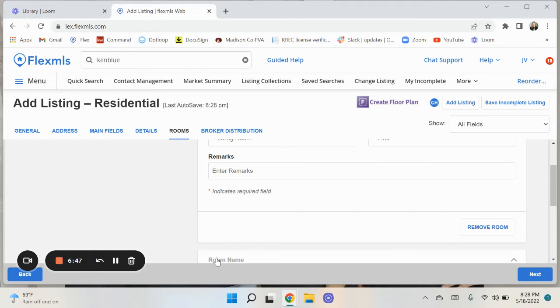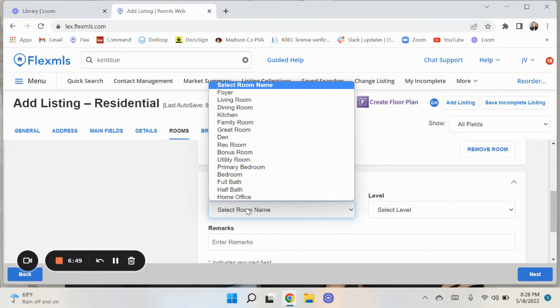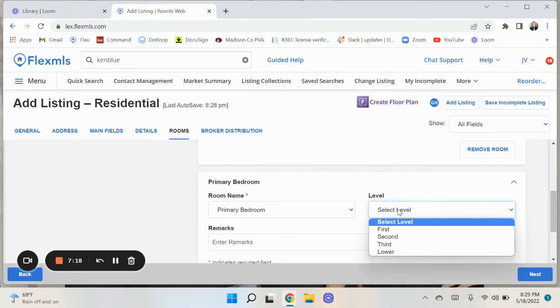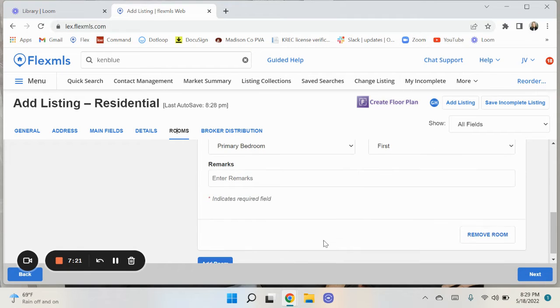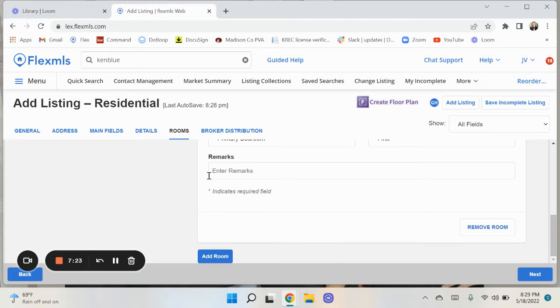This usually takes a while if you want to do this, but main rooms, if you're going to do this, is like the primary bedroom, to know if that's on the first level, or if it has a great room, or does it have a family room? Does it have a formal living room? How many bedrooms are on the first floor, second floor, basement? Where are the bathrooms? Those are the main ones that you want to do. Where's the utility room? But yeah, you can click on here. Primary bedroom is on the first floor, and then continue on.